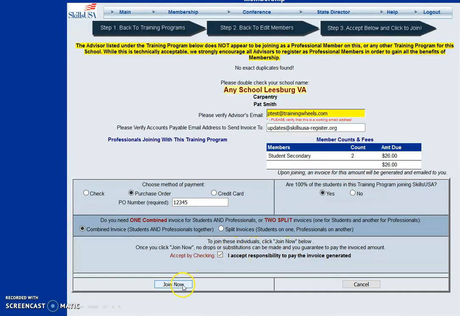Now, before you click the final button, Join Now, just double check here and make sure this count is correct of how many members, because you don't want to join more than what you're expecting to pay for. Couple other things I want to point out. At the very top, if you see alerts up here, this one's indicating I don't see a professional joining. That's just to let you know that as you're submitting here, I see 2 students are being joined, but I don't see a professional. It's a reminder not to forget yourself. That's all that it is.